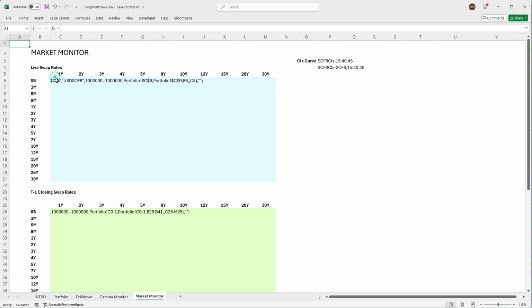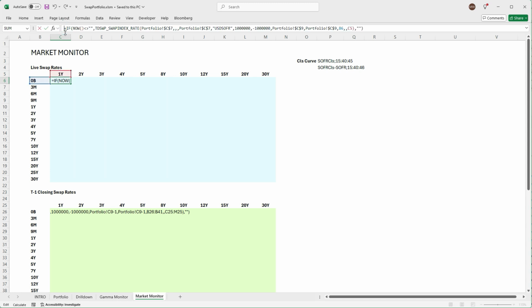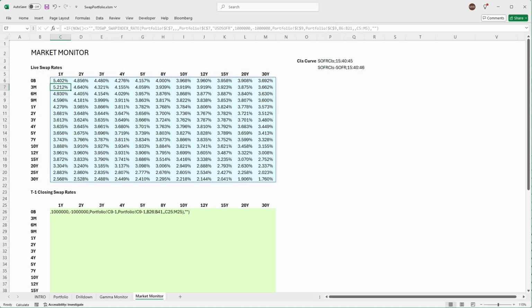We can use the TD swap index rate function to calculate the swap rate for a given start and end date. Tenors or dates can be passed as arguments to the function. When we call the function, we can see a single swap rate for a spot starting 1 year swap is returned. If we call the exact same function but instead pass in arrays of start tenors and end tenors, the one function call will return swap rates for a full range of swap start and end dates.